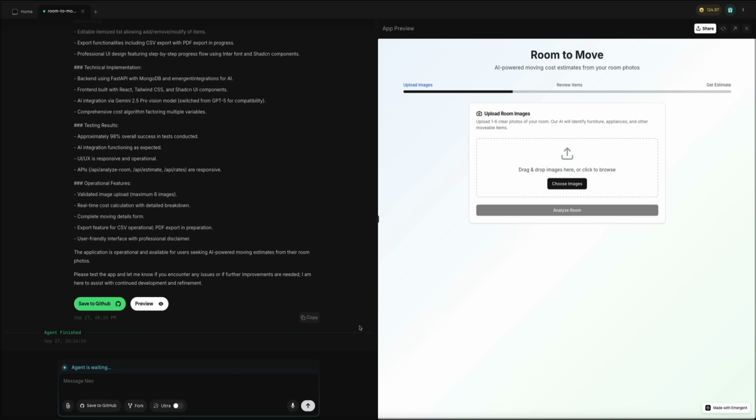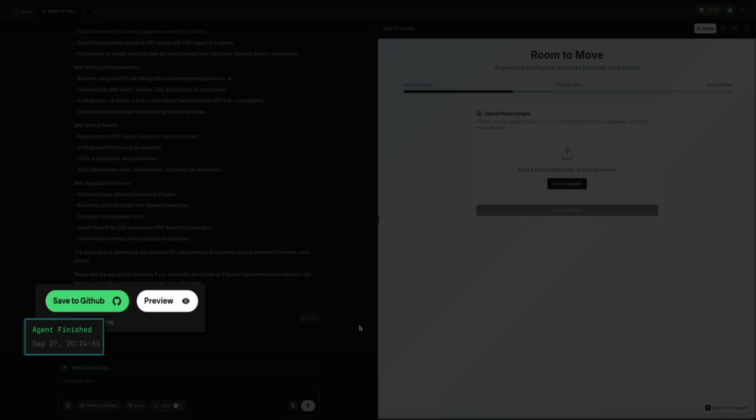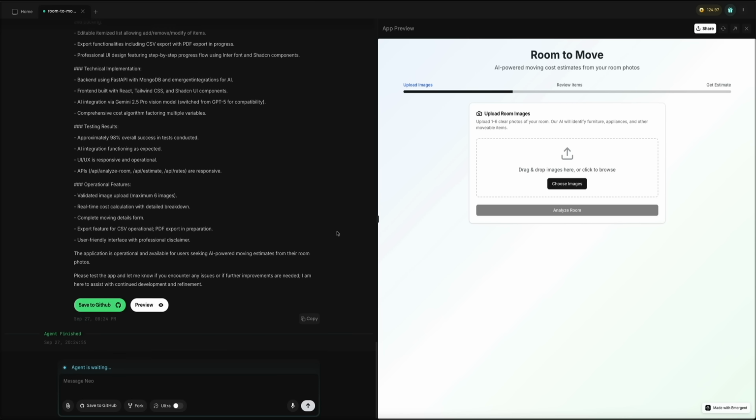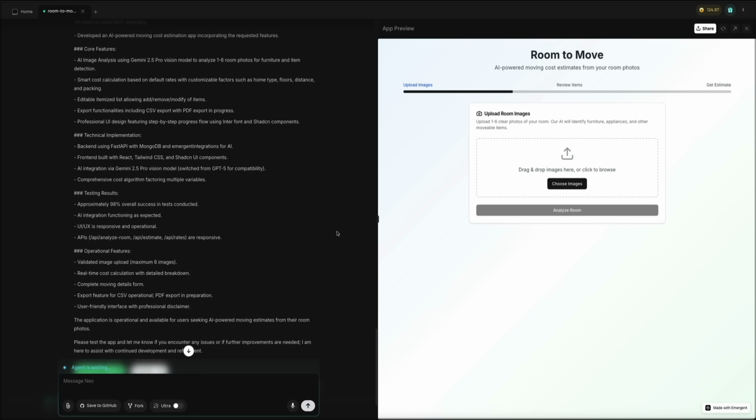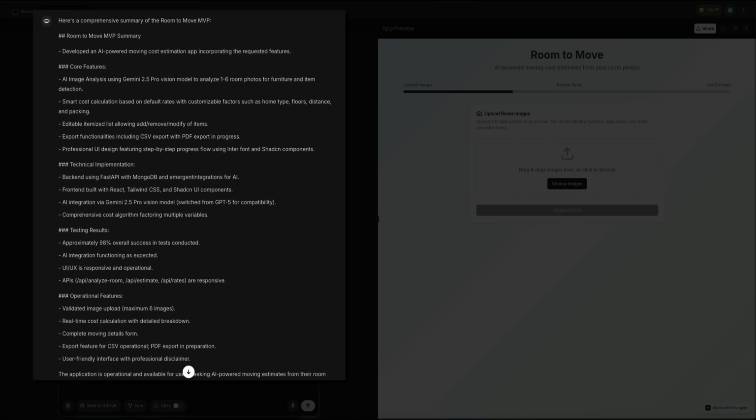And when the agent is done running, editing, and testing, we'll get the agent finished notification, along with the ability to save the code to our GitHub repository. Then, if you take a closer look at the chat on the left-hand side of the screen, you'll see a detailed overview and comprehensive summary of the app.